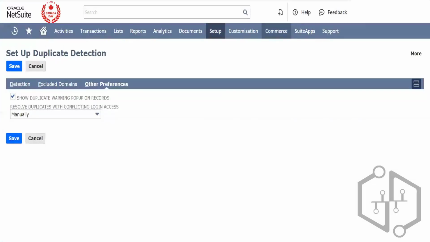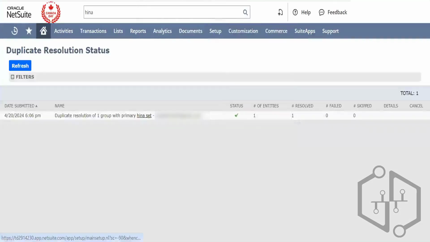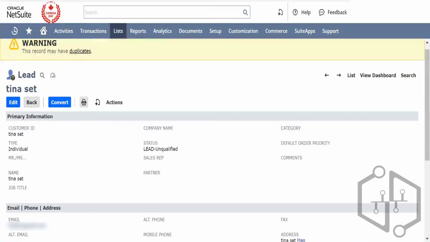All right. So that's about your duplicate resolution. Let's close this out. So this is the one which you see, this record may have duplicates, is what it says. This is a warning that we've done. But if I refresh this, I don't think it should be available right now because it's deleted.